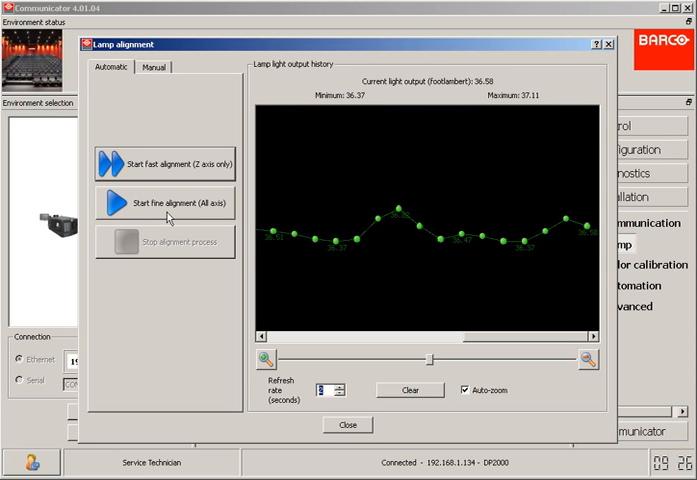But also if your projector doesn't have a motorized lamp house, the visual graph will be a very helpful tool to accurately align your projector lamp and achieve optimum lamp efficiency.